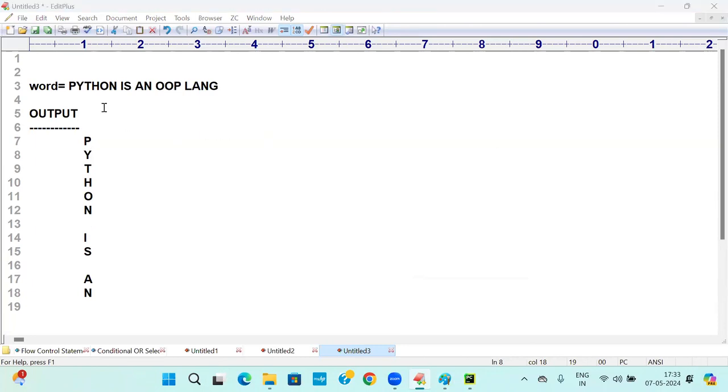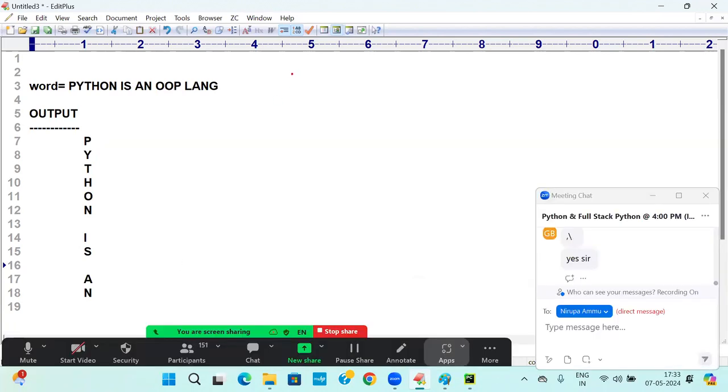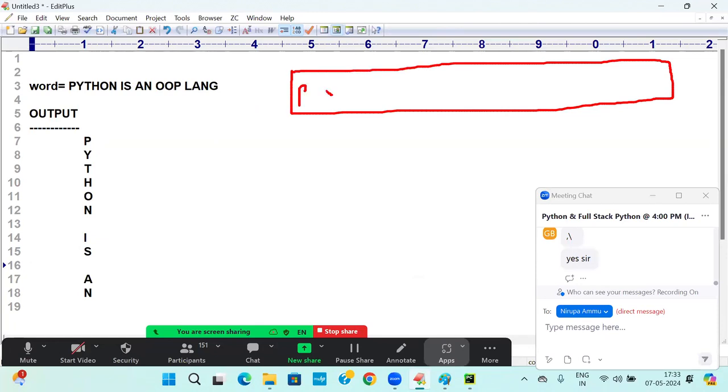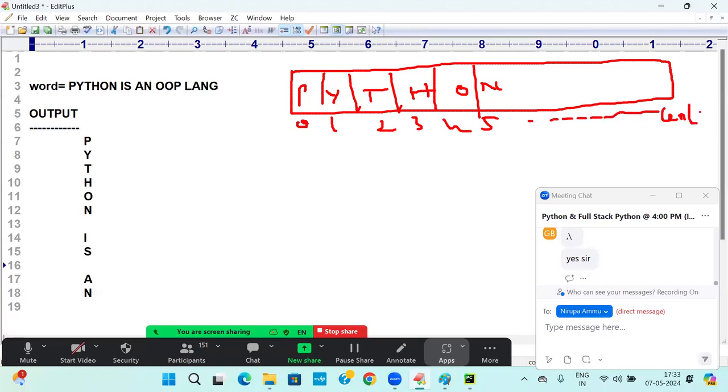Apply your talent. This is my given data. I need to print each and every letter. How do you do this now? If you read the notes very well, you will easily follow. If I take Python like that, it is going to contain 0, 1, 2, 3, 4, 5, and so on, up to len of s minus 1. Already you know, fixed away.